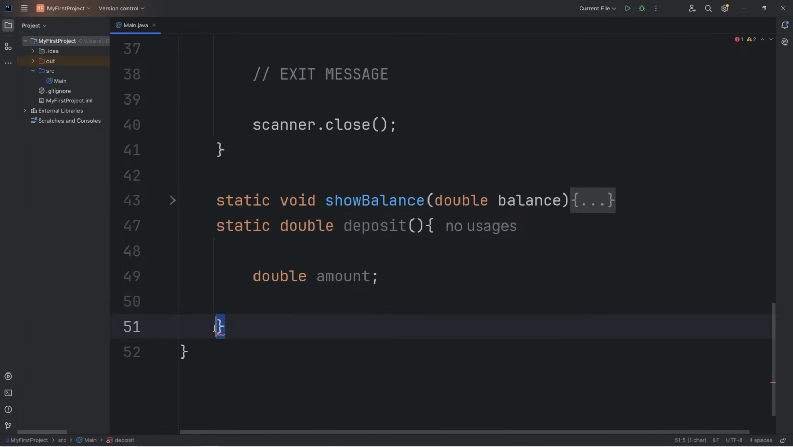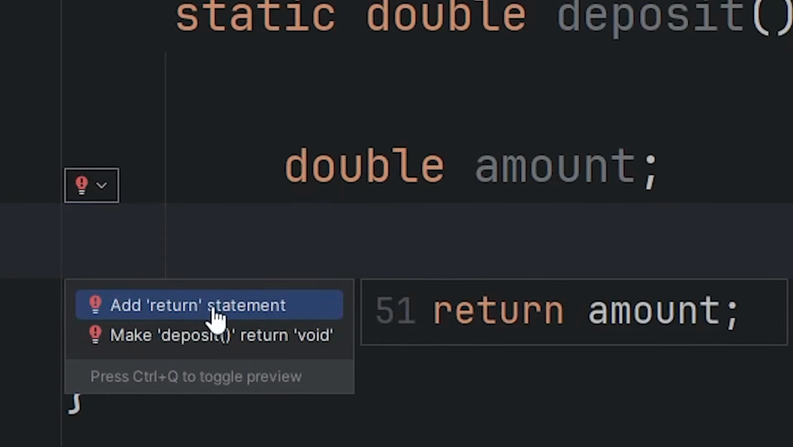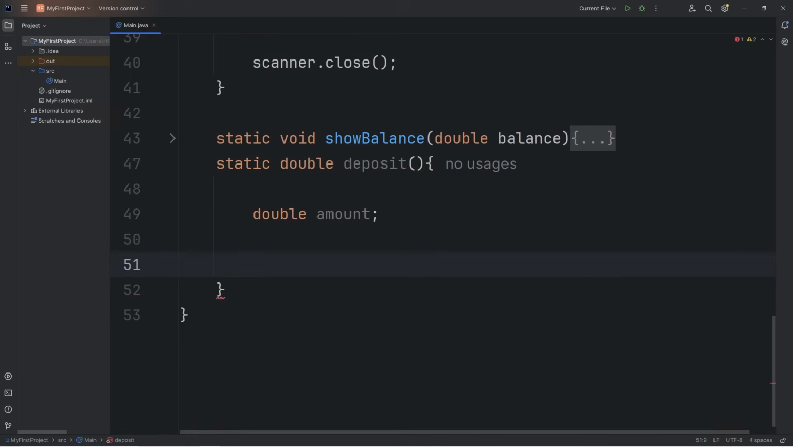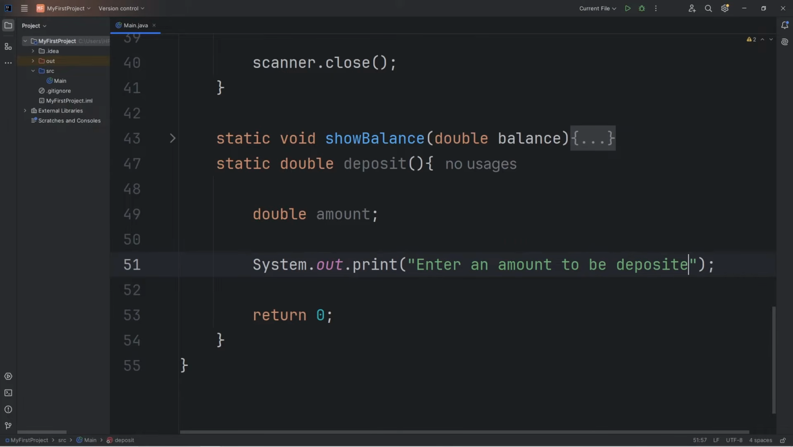This method isn't going to work properly until we return something. Add a return statement. Just temporarily, so everything runs fine, I'm just going to return 0. We'll take care of this later. I just want everything to run and compile fine. We will prompt a user to type in an amount. I will use print instead of print line. That's my own preference for prompts. Enter an amount to be deposited.